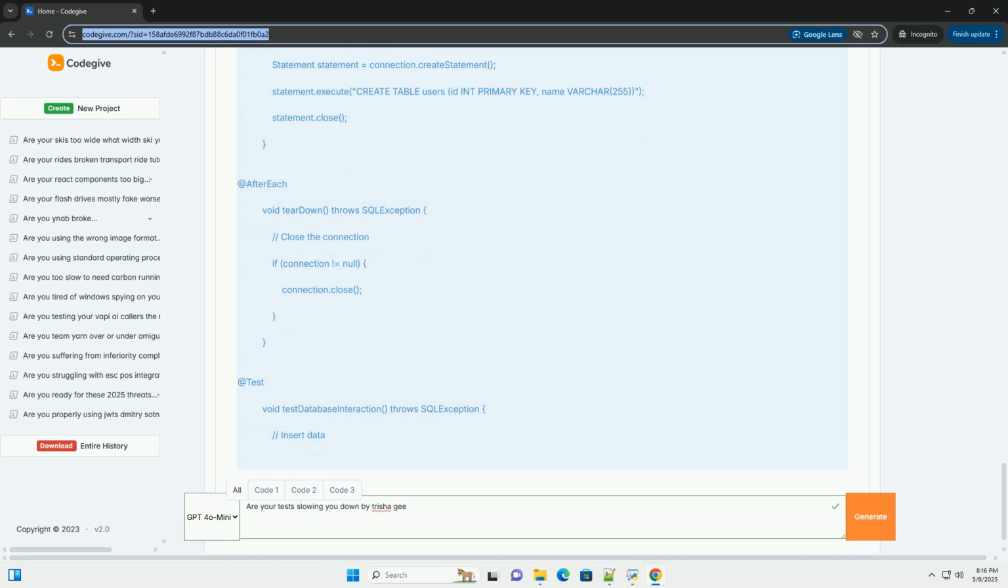Transactions and rollbacks: wrap database operations in transactions and roll them back after each test to restore the database to its original state. This avoids the need to recreate the database for each test. Each test in this example runs within its own transaction, which is rolled back after the test completes. This ensures that the database is in a clean state before each test.